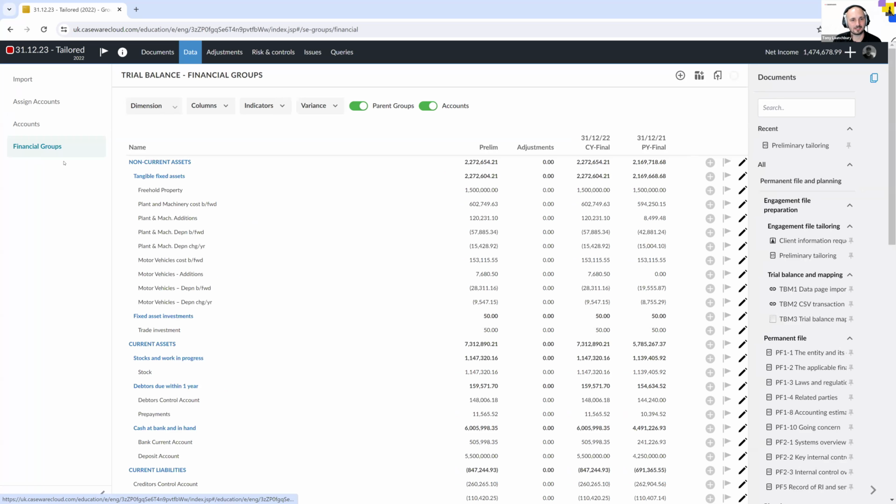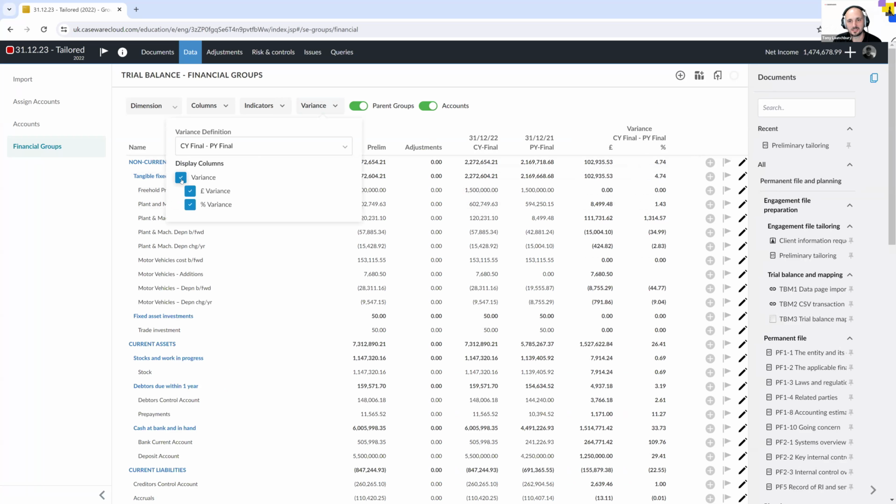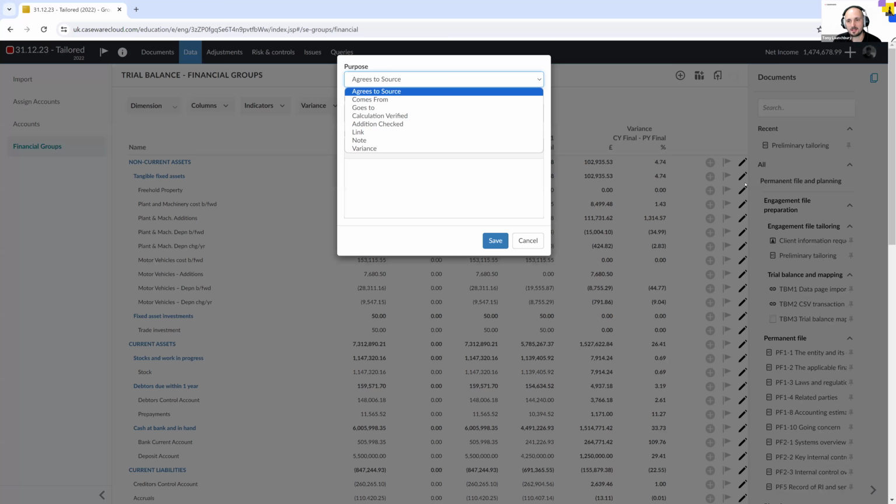But for things like analytical review, fantastic. I can go to financial groups. It will give me the financial statement areas. Okay, fantastic. Again, I can see that there's 2.2 million in there. I can then go through and I can build variance columns in if I wanted to. So I can then go through and see, okay, what that change was from current year to prior year. I can build in annotations and notes on variances by using that plus icon over here.